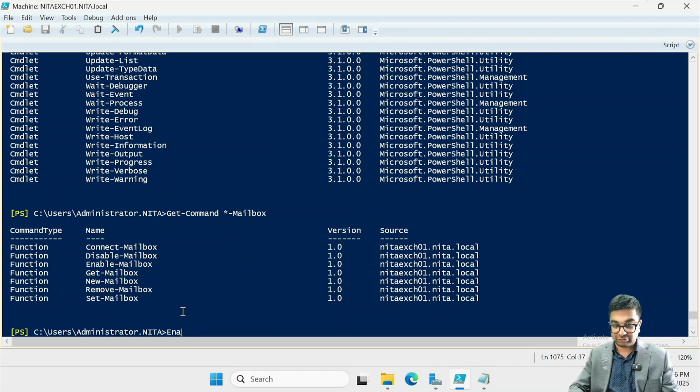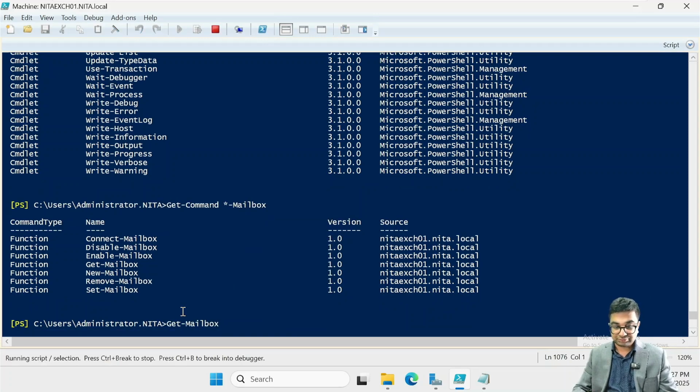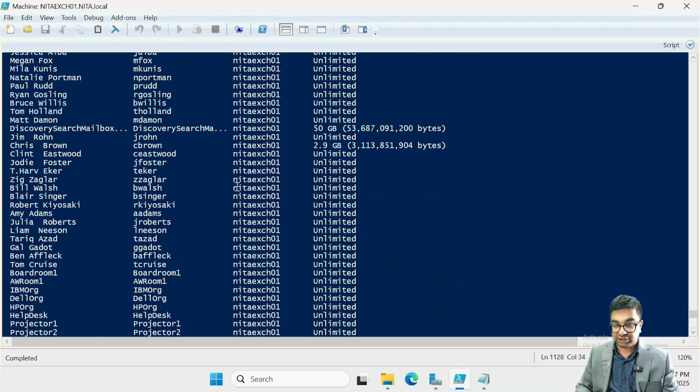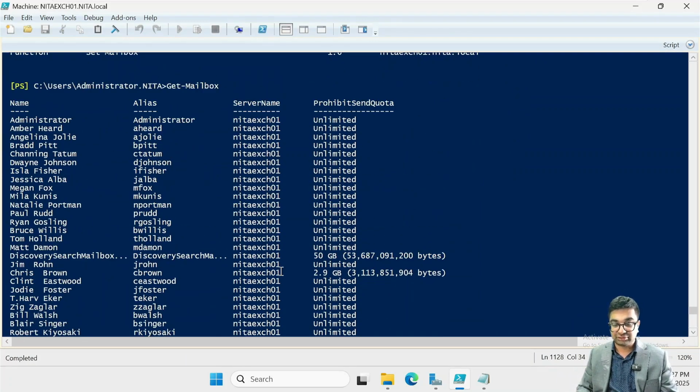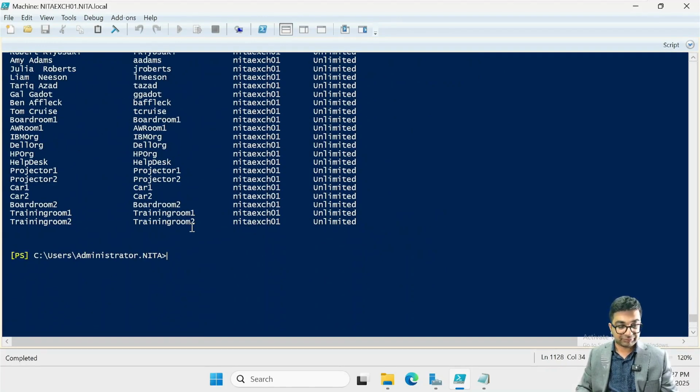Now the next thing I'm going to do is enable-mailbox. One thing that I personally like doing is, let's say I do get-mailbox for now. This will give me a list of all the users who have a mailbox here. You can see who has unlimited, who is limited, and so on. All right, so now that we have this, the next command that I'm going to run is enable-mailbox.